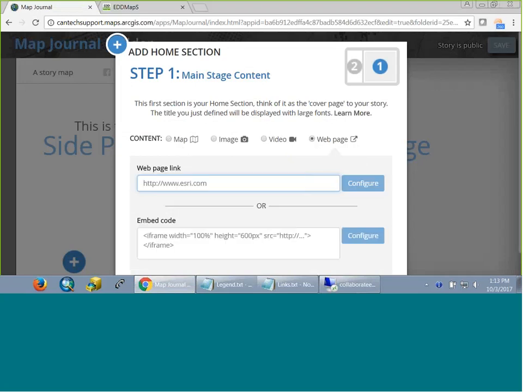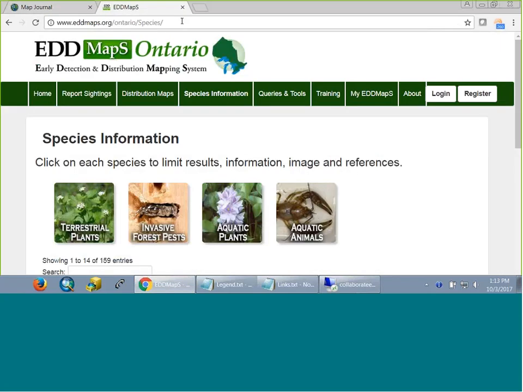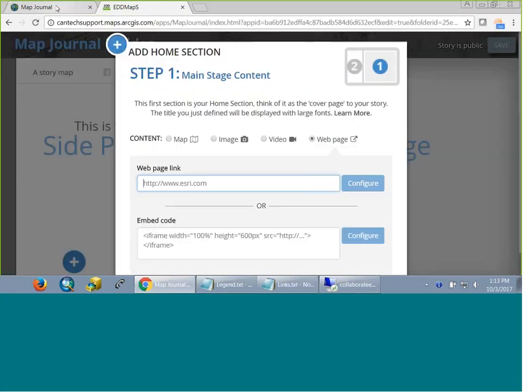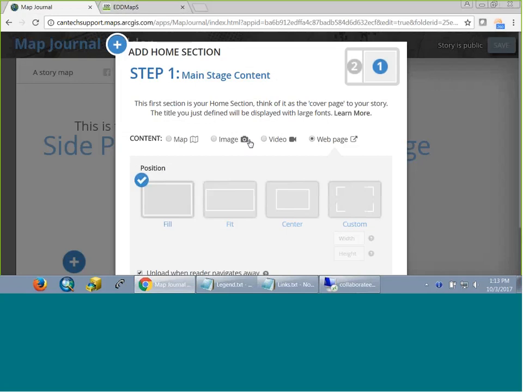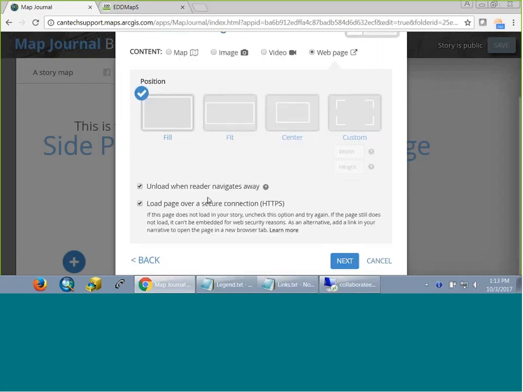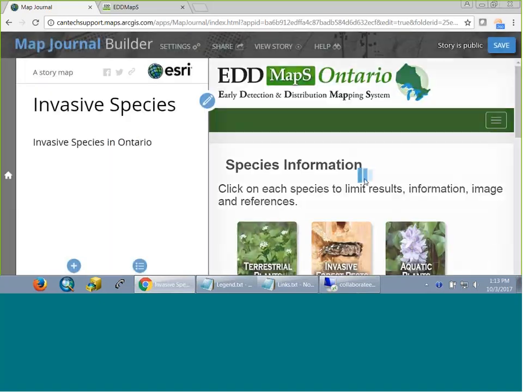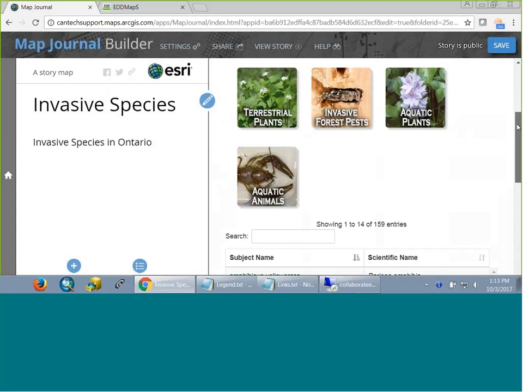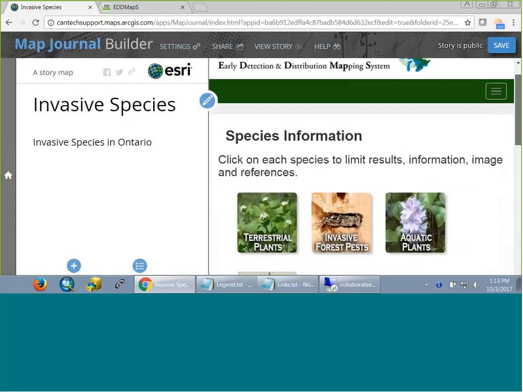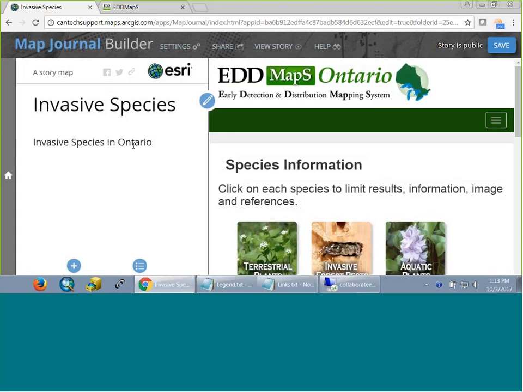For my first one, I'm going to have a web page, so it's a live web page that people get up to right in the beginning. I configure this. It gives me a little bit more option for the position, and if the user wants to navigate to it right away, I'll keep that as next. And I'm going to give it a quick description. And I'm going to add that. Now I have a fully functional website already ready to go, and I have some descriptions right here.